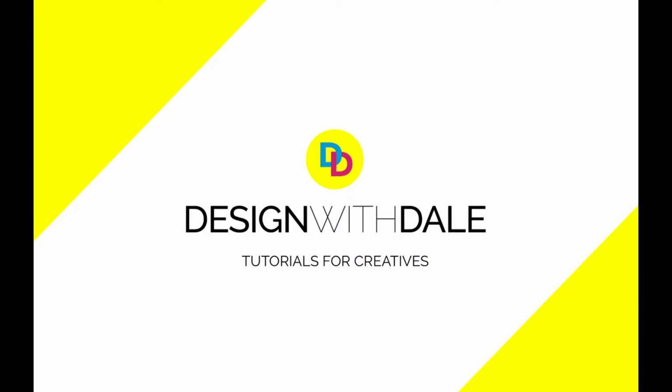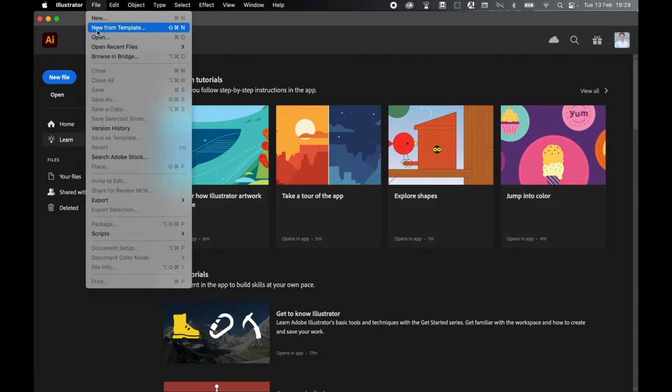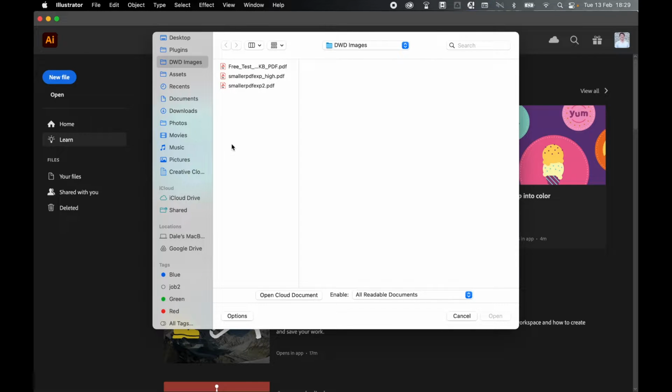Let's learn how to open, edit, and save a multiple page PDF in Illustrator in this quick and simple tutorial. So with Illustrator open, let's go to File, Open, and locate the PDF you'd like to open. I'm going to show you two examples.